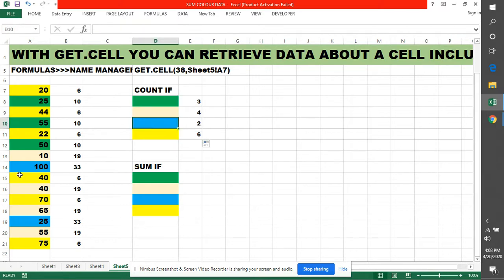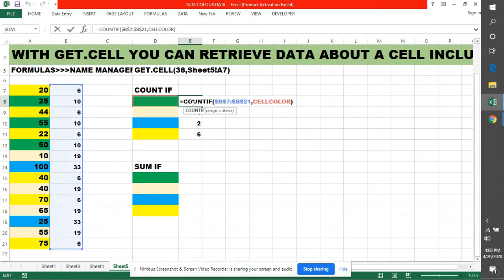2 here. Here is a count of 2. Then 4: 1, 2, 3, and 4. Then 6: 1, 2, 3, 4, 5, and 6. Perfect answer, right? So this is how we can do it. You can do it by adding the color range also.